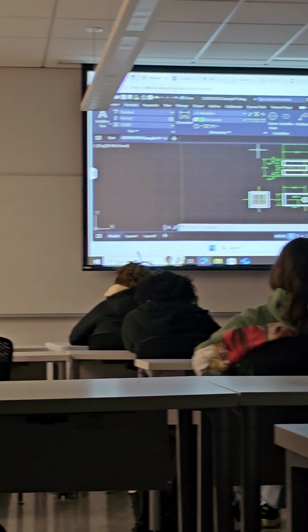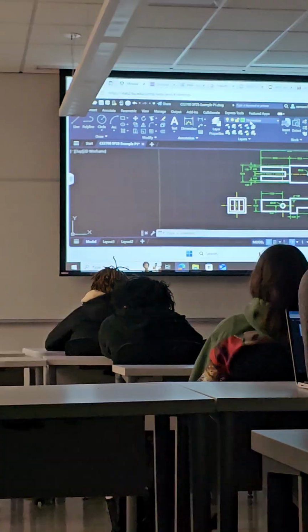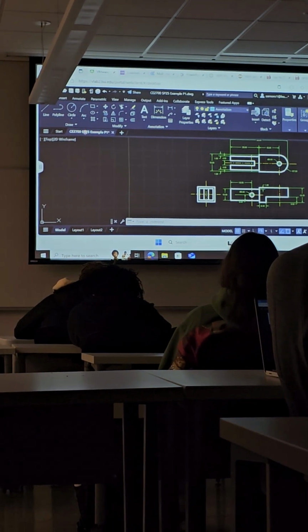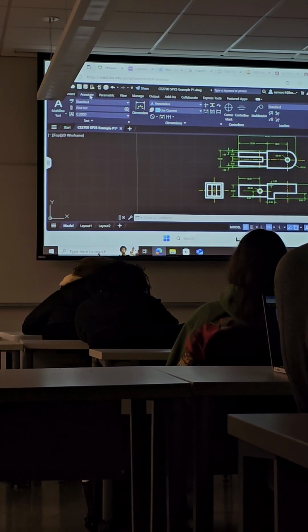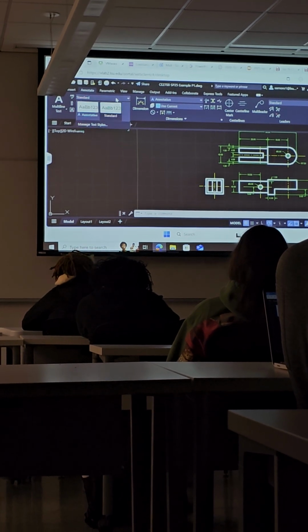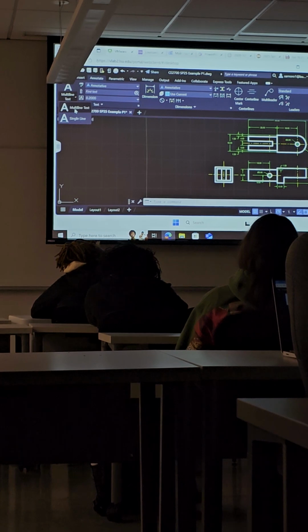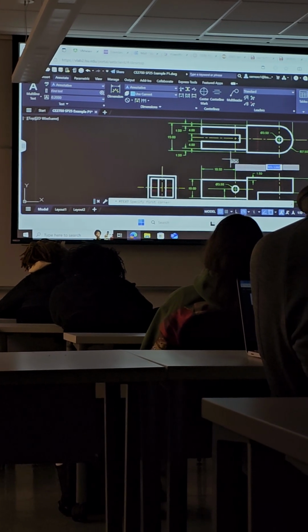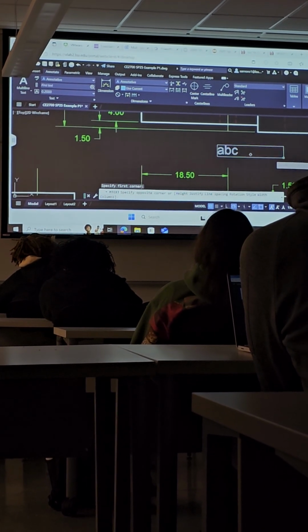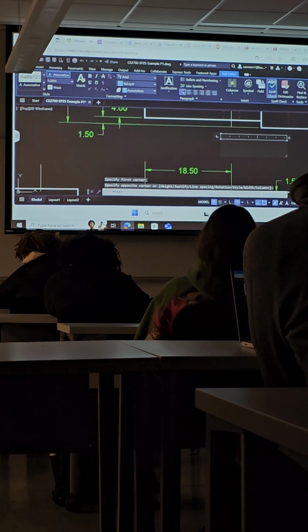So I am going to change my layer to annotation, and I am going to go to my annotate tab, and again pick an annotative style of multi-line text, and I'm going to add some text. So right here, I'm going to say that this is a top view. I'm going to use capital letters.